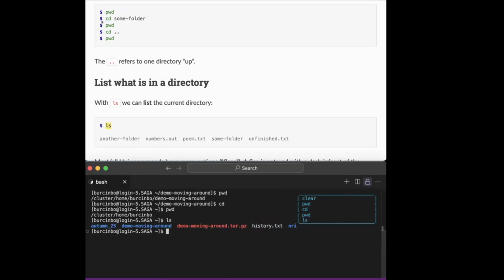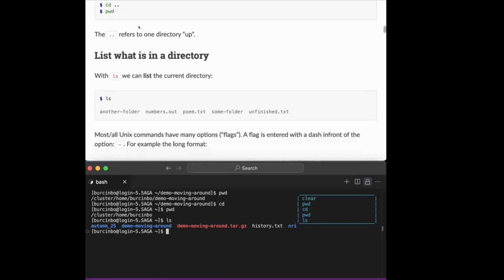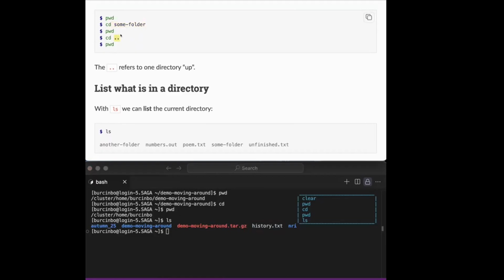In order to get into a specific folder, you can use change directory. But as I said before, if you do not put anything after the cd command, you will end up in your home directory. These two dots refer to one directory up.